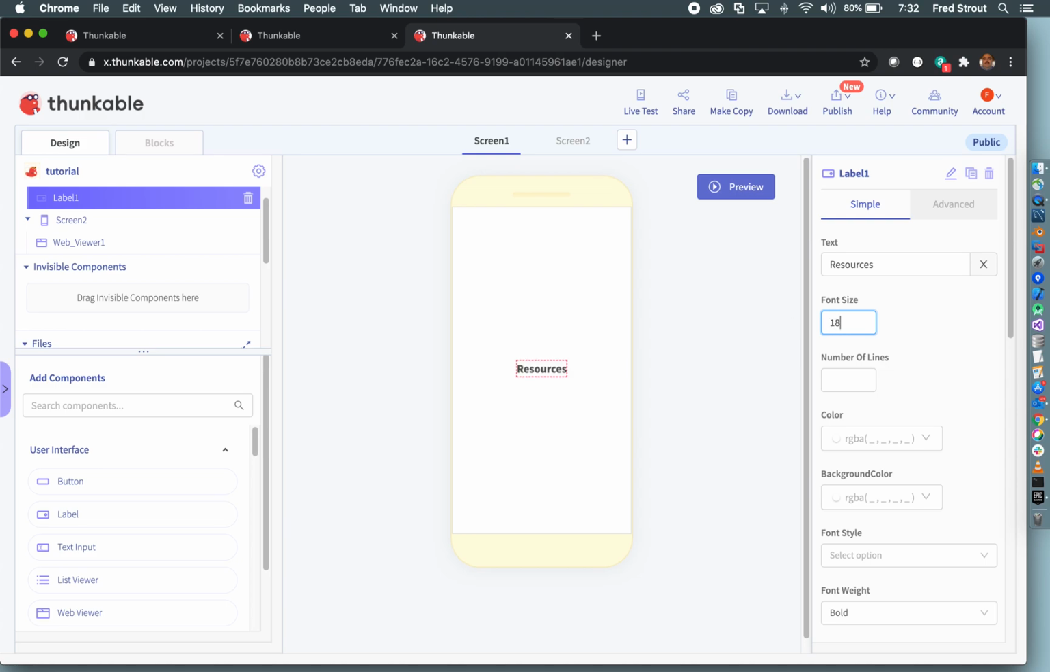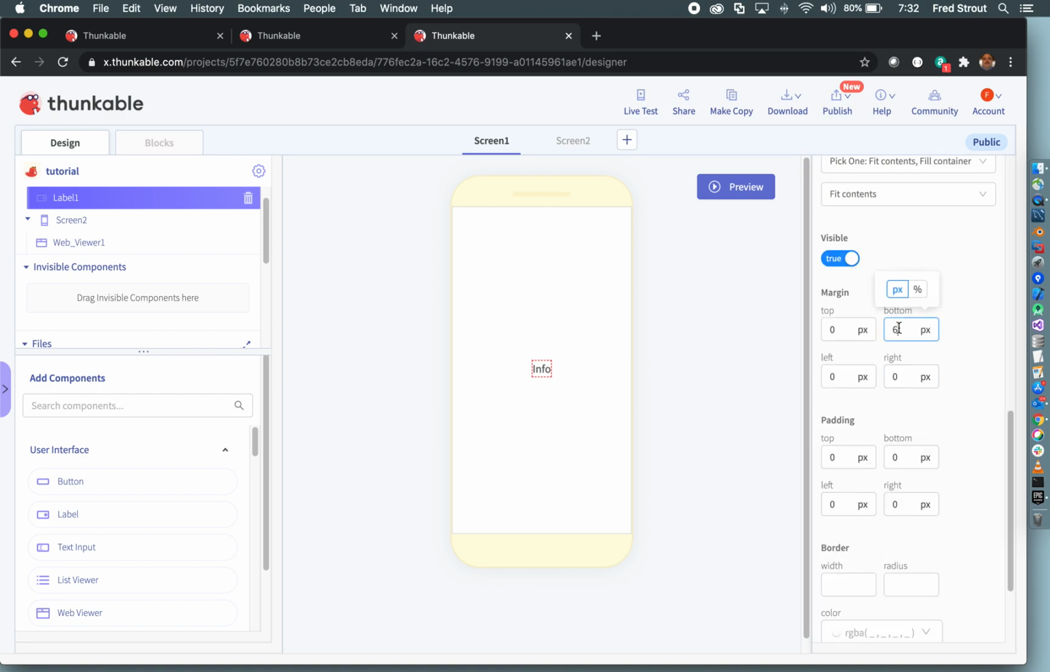So 18 says info. It's normal. And there is no bottom. Okay, so this is kind of where we're starting off on the other application.